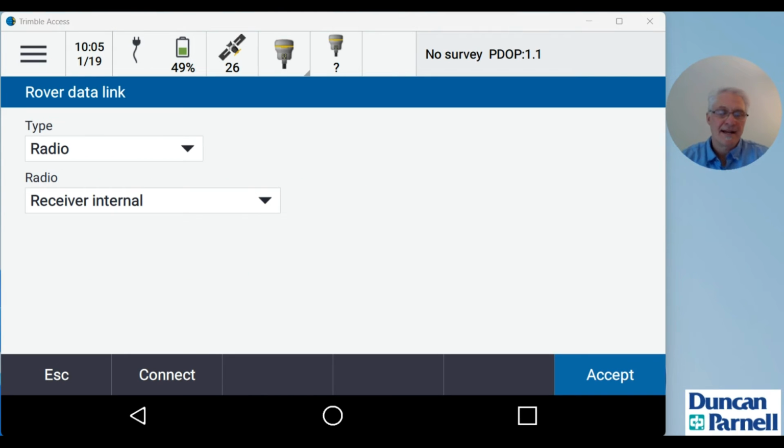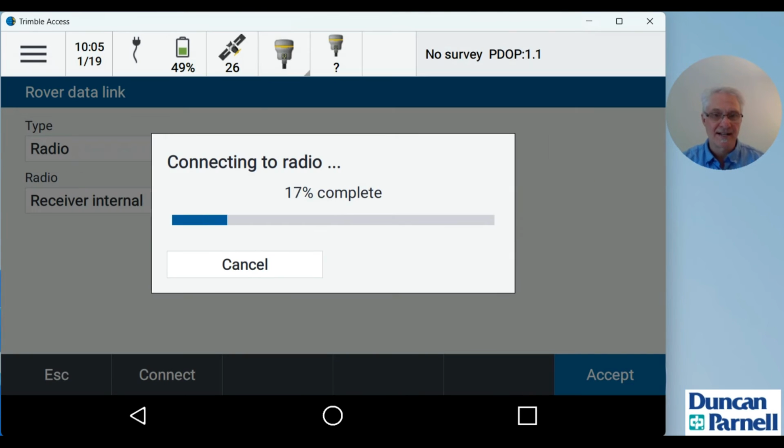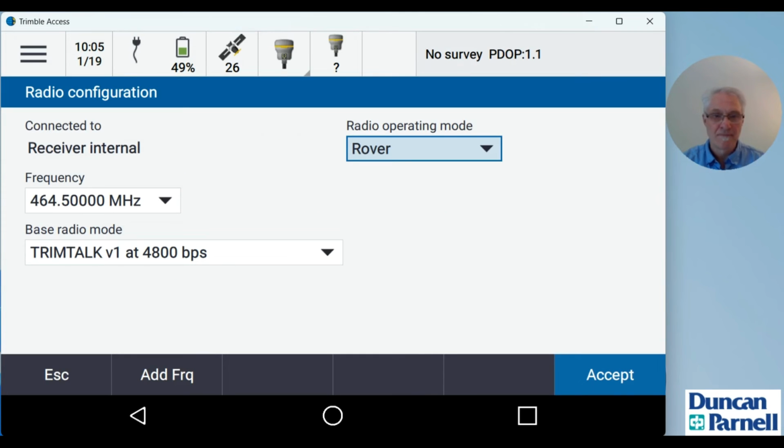Once my data collector connects up to the Rover via Bluetooth, we'll have a connect option down at the bottom of the screen. So tap connect, and that's going to connect up to the radio and let us look at how it's programmed and set up right now. We do want it at Rover for the operating mode.